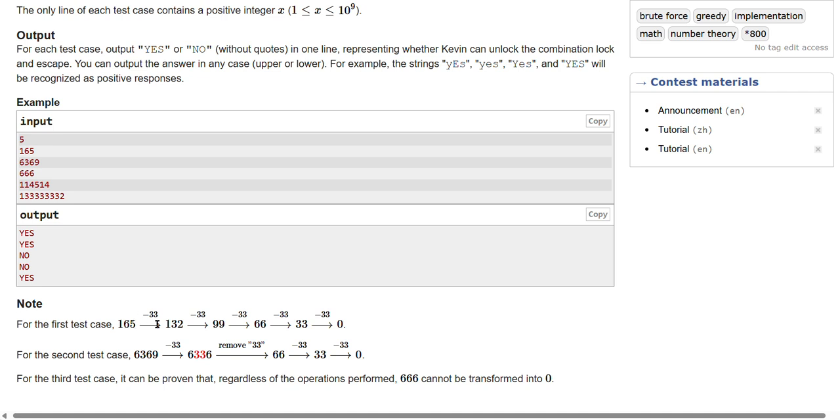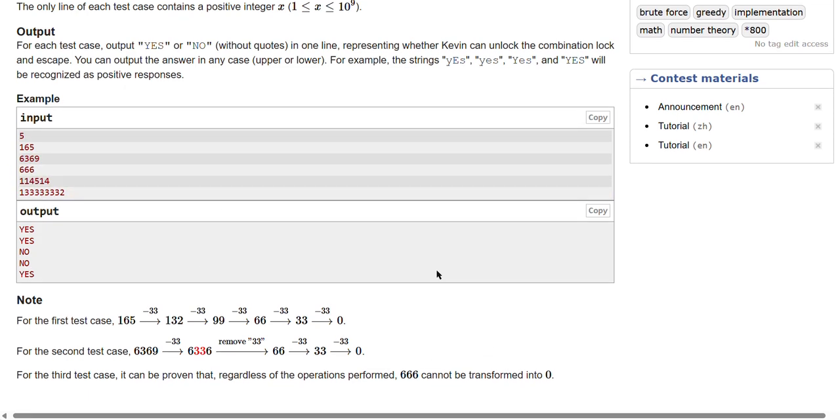165 minus 33 becomes 132, then subtracting again becomes 99, 66, 33, and then finally comes to 0. If it comes to 0, then okay, this is the yes answer, we have gotten the right answer. If it is below 0, this is negative, so we will give it as a no. And like this, the remaining test cases follow.